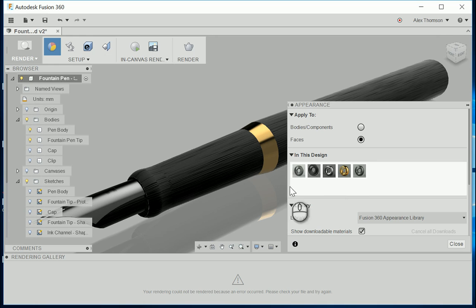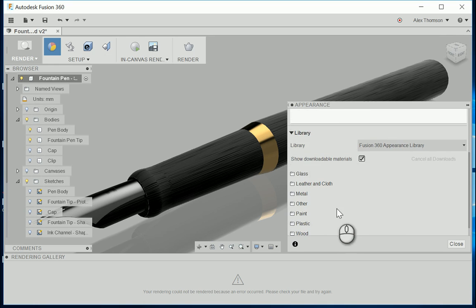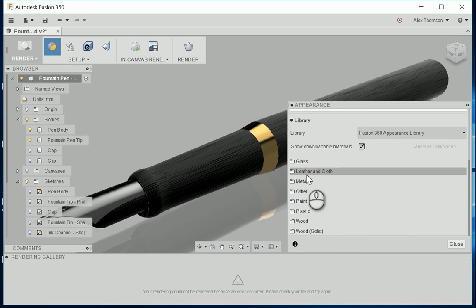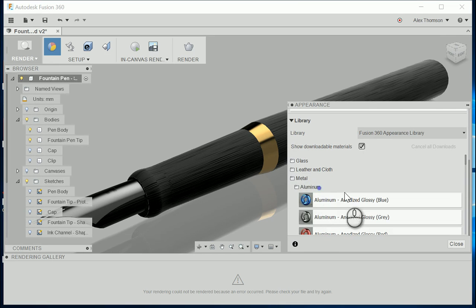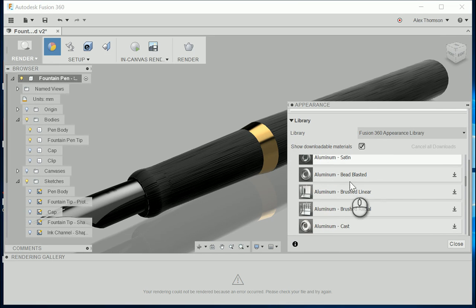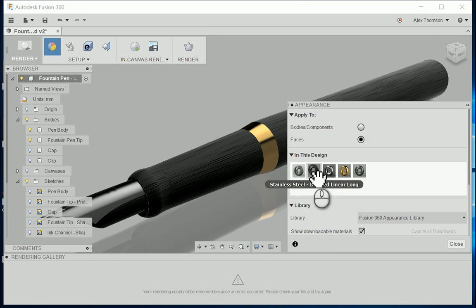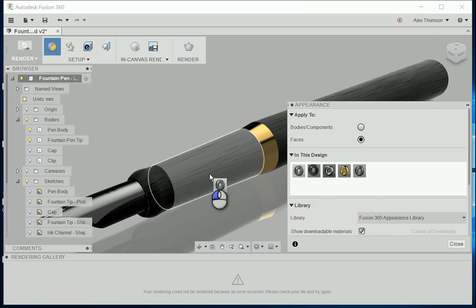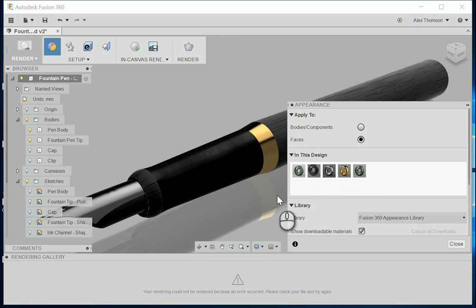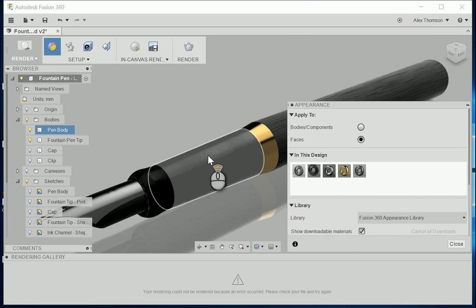And by the way, if you don't see something here, you can always download new appearances below. So you can go to aluminum and go all the way down. Let's say you wanted a bead blasted aluminum look. You can just click on the download material and it'll load into your Fusion. But in this case, I already have the hard rubber here. So you just drag that over, like that. Excellent.